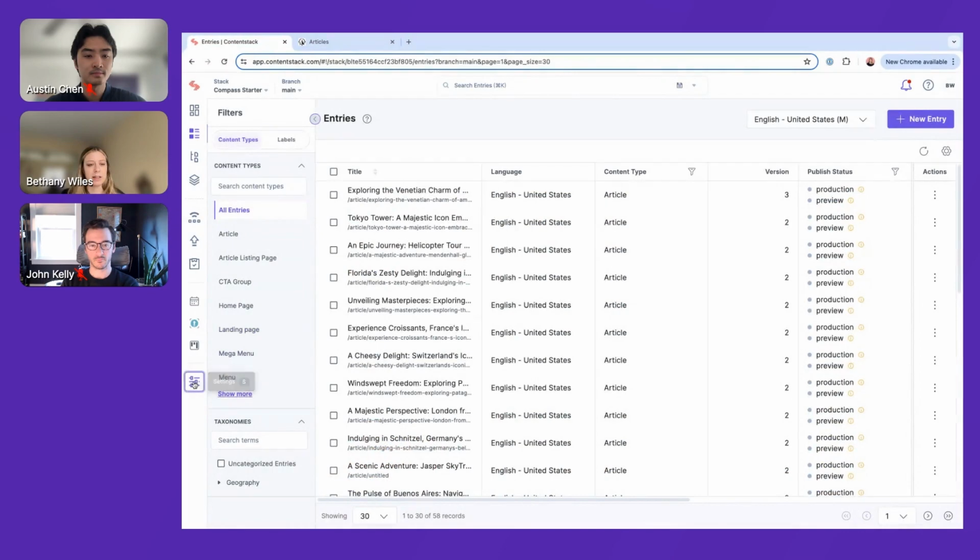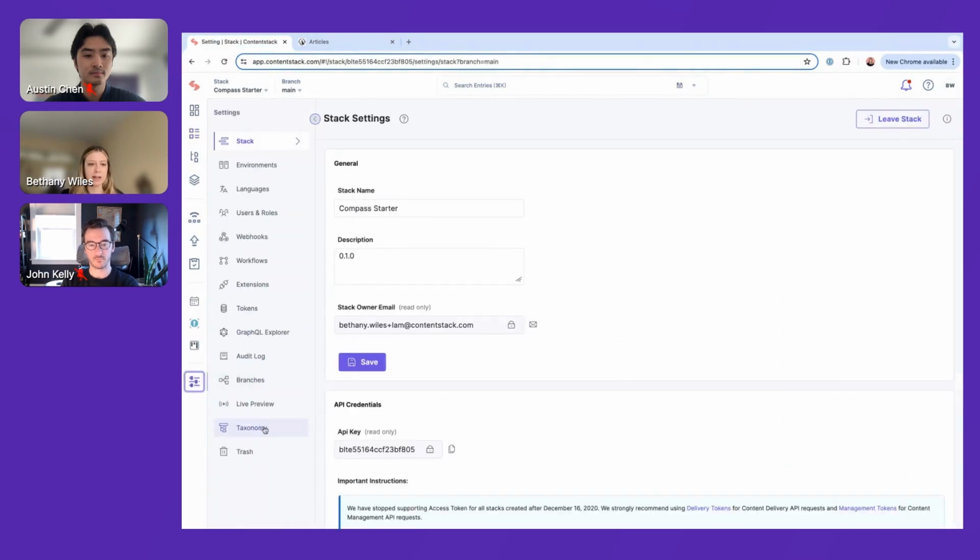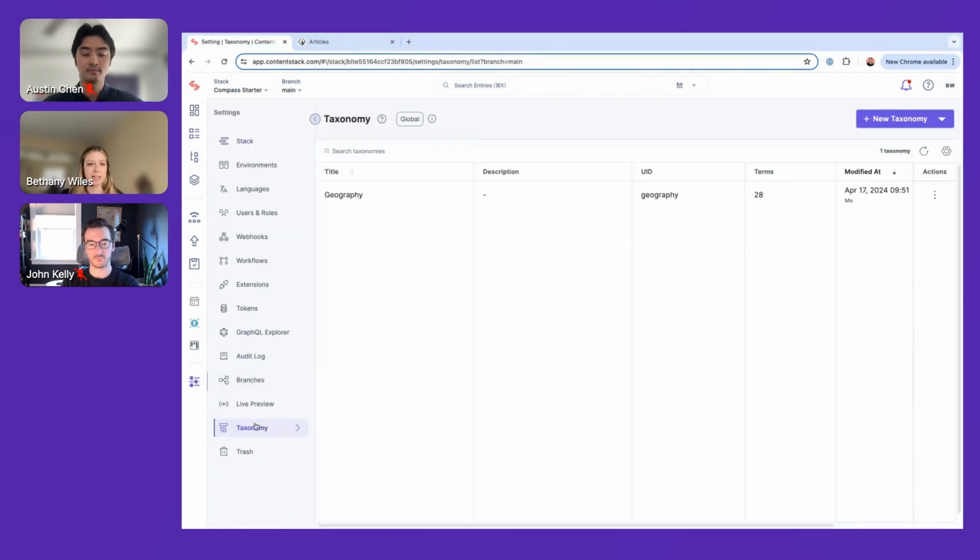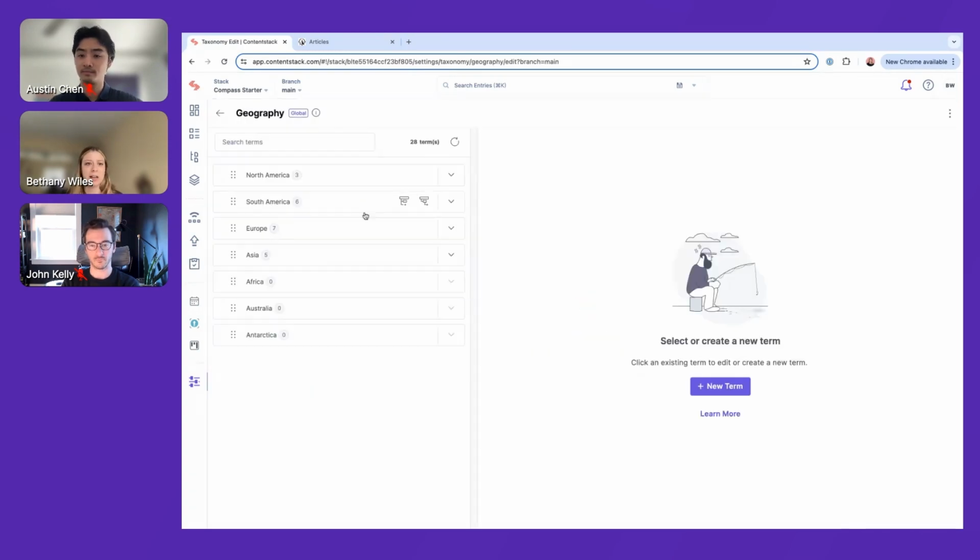So in my stack, I can go to my taxonomy setting here on the stack settings page, and it's very simple to build out these taxonomies. Here I've built this one out already with all of my different continents. And then if I expand them, you can see the countries that I've added here.